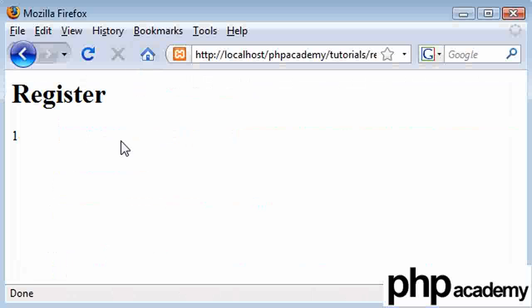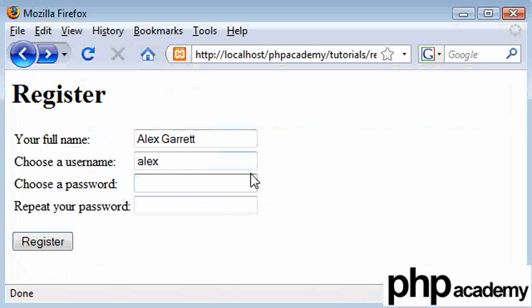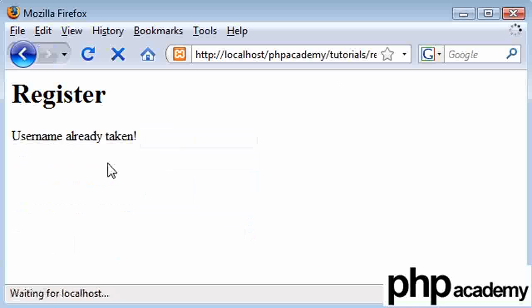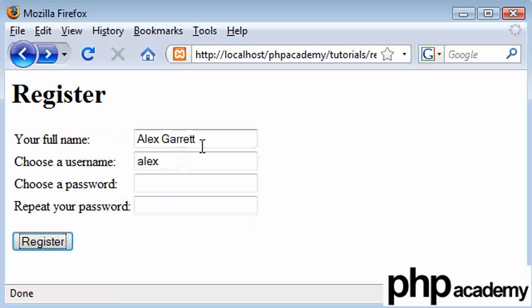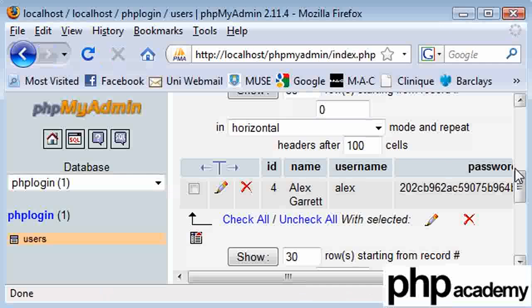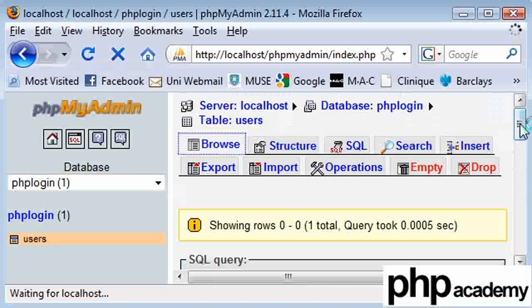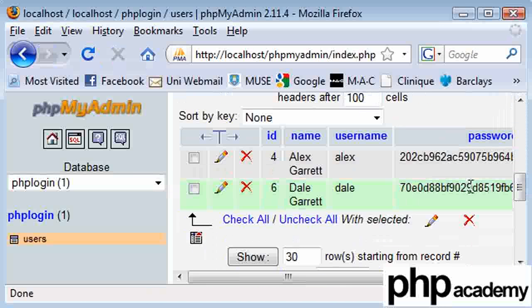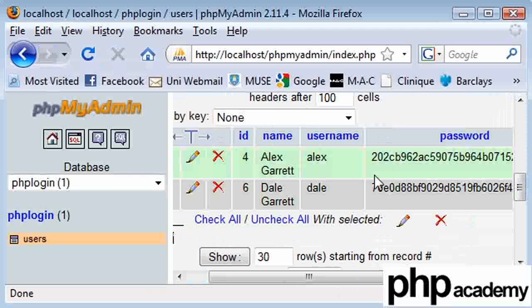So coming back here to refresh, we can choose Alex, and let me type in a password and click register. You can see that we've got a username already taken error. If I was to type Dale, and let's choose a new name altogether and a password and click register, we can see that this has been successfully registered into our database because the username doesn't exist. So I'm going to leave it at that. I don't want to go on too much more. But there you can see we've had our registered user in.